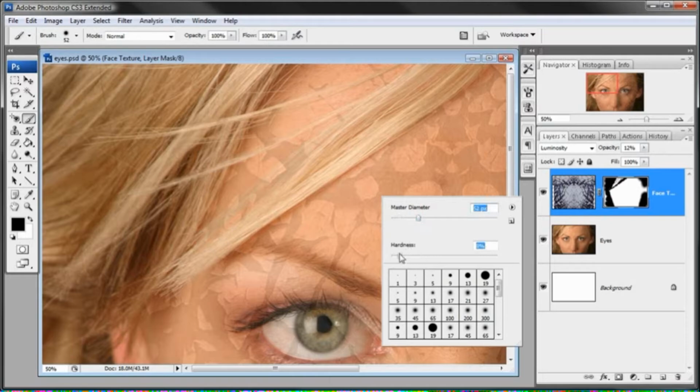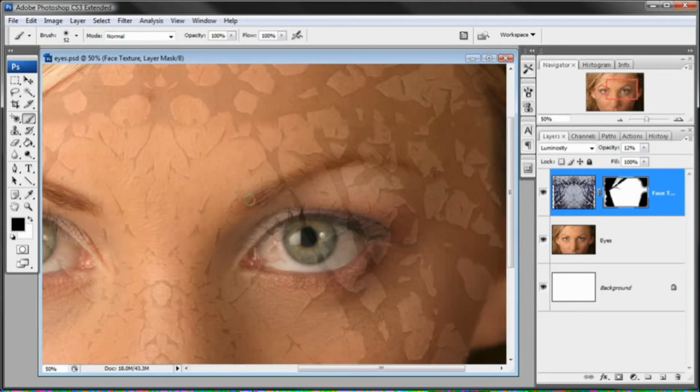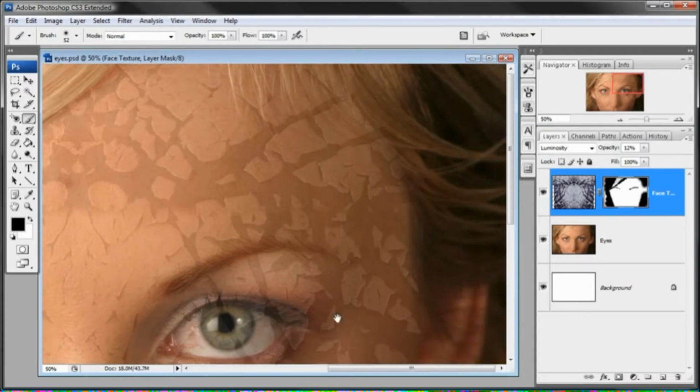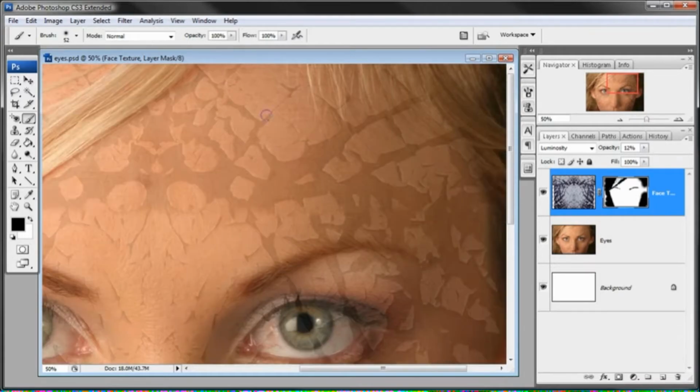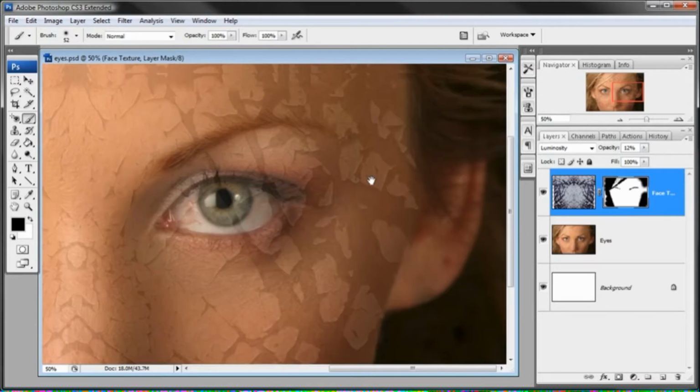I'll probably make a larger brush here, and I'll just go over her eyebrows just a little tiny bit. Something like that. I'll do this side as well. Make those eyebrows just stand out a little bit more. And let's look over here, if there's anything over here that we need to do. And of course the eyes. We'll get to that in just a second.